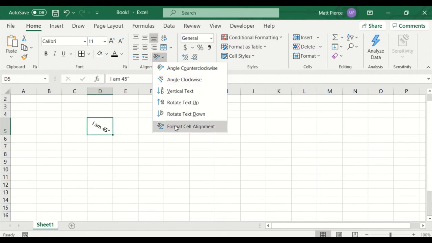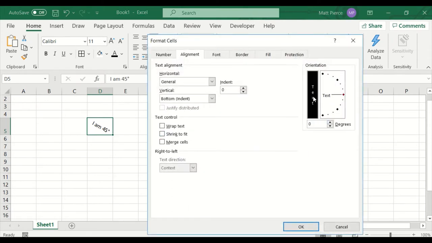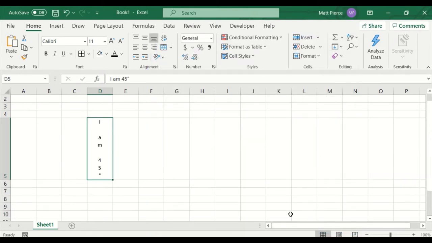So let me do one more. That's the bottom format cell alignment. Or I could do the text like that as well.